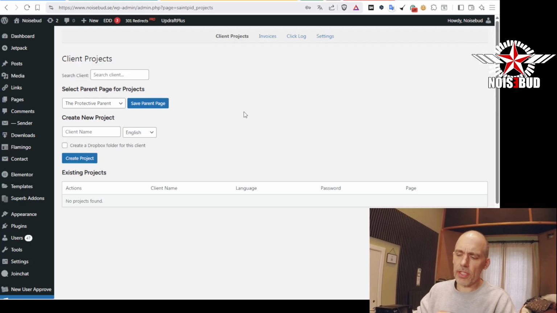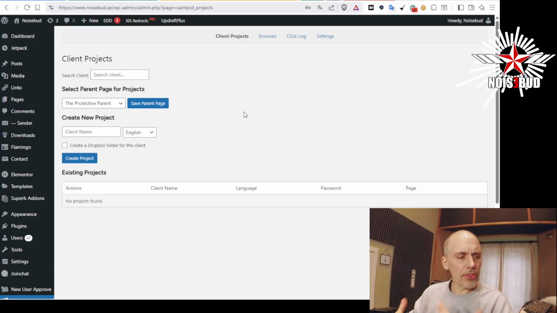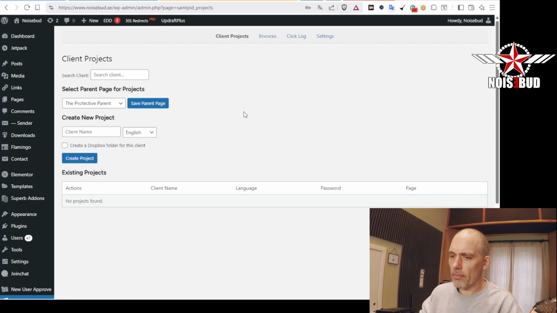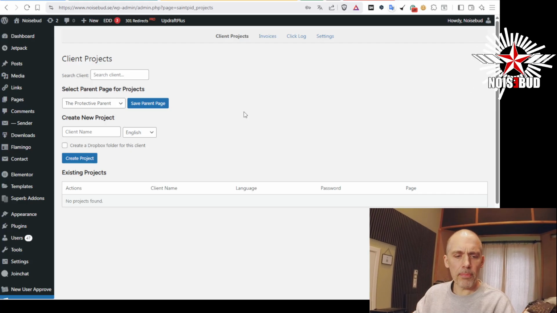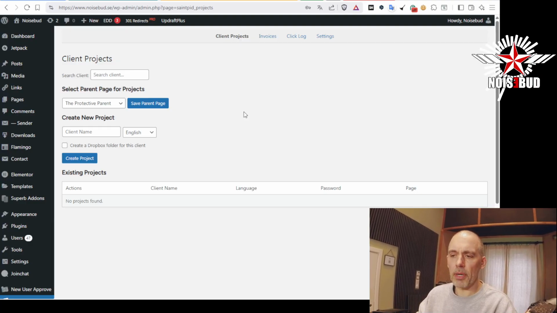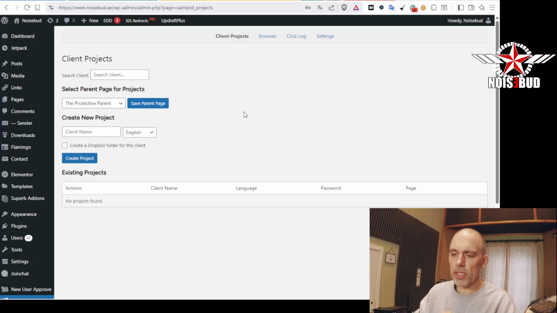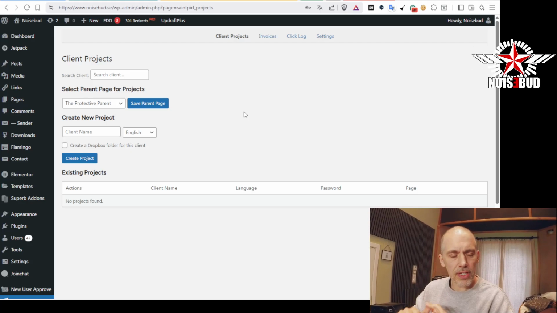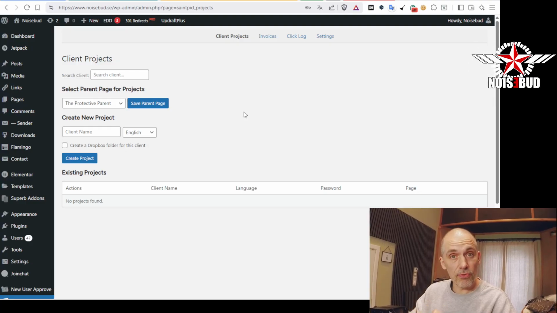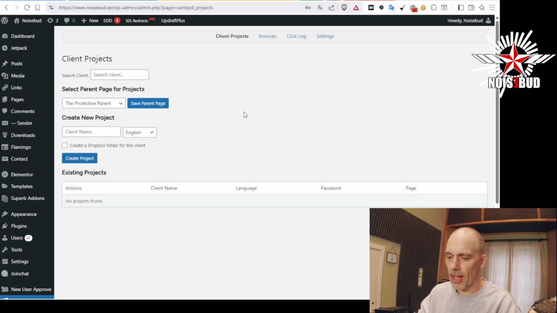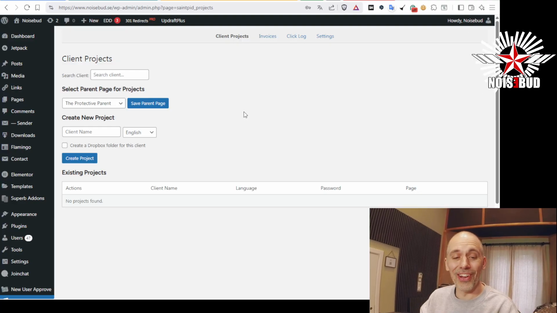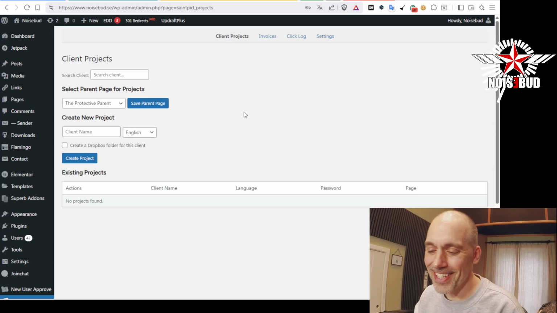So we start with just after you set everything up, this is what it will look like when you go into the plugin. So I'm in the back end of my Noisebud site, which uses WordPress, and I'm using Dropbox Deliver 5. This plugin is made to be used with Dropbox. I'm still thinking about adding other cloud services, but it's a lot of work. So for now, it's Dropbox, and it works really well.